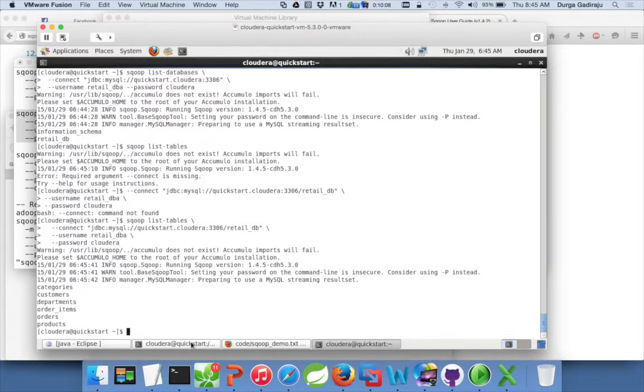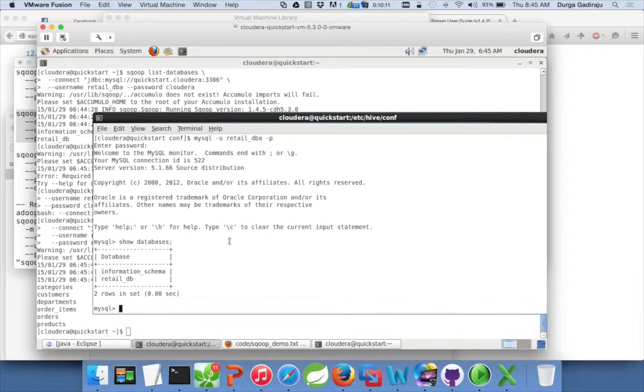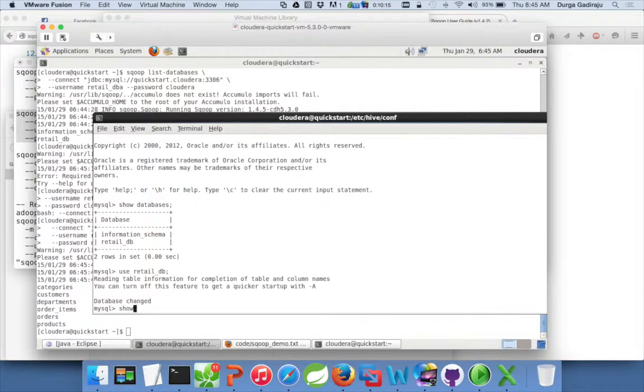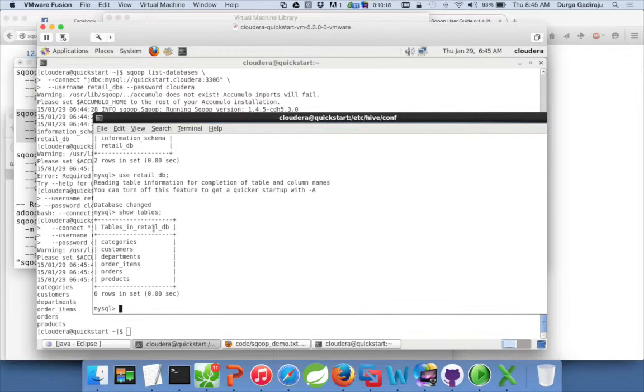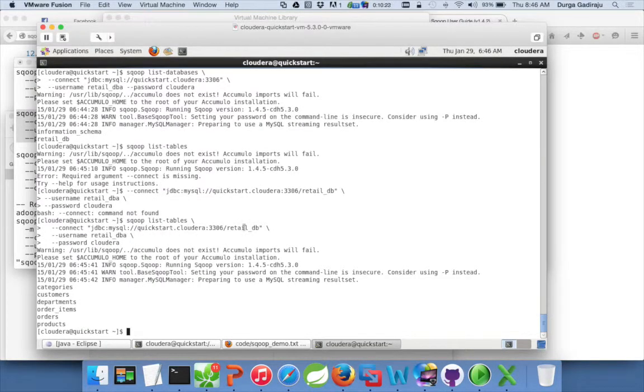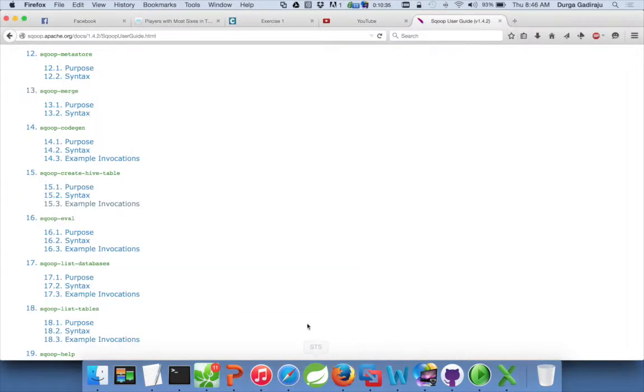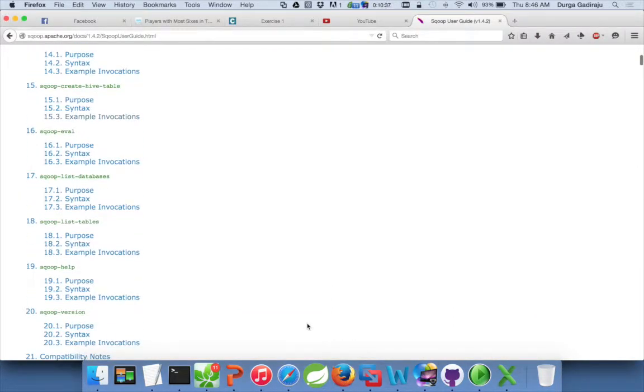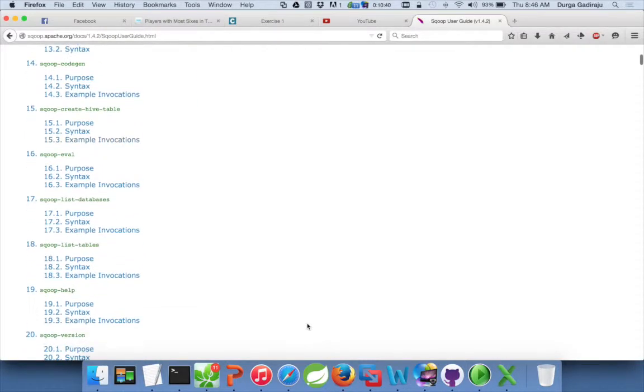So there are 6 tables, and you can also look at here. You can switch to retail DB and show tables, and it will list the tables in there. So the scoop list tables will just connect to this database using this username and password, and whatever tables it has access to, it will list those tables. Okay, so we have covered 2 commands. I will not be able to cover all the commands. You have to explore a bunch of these things, but I will be covering the important commands.